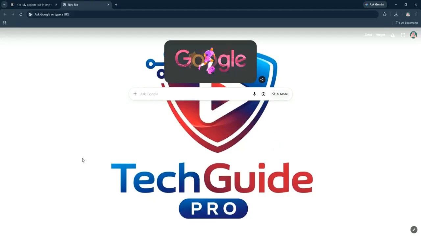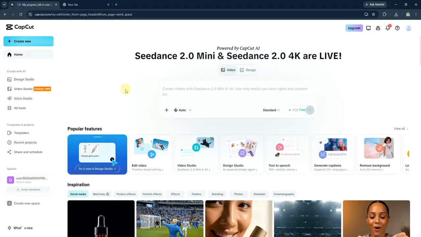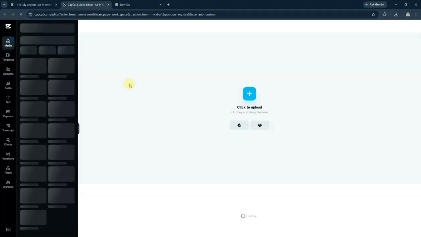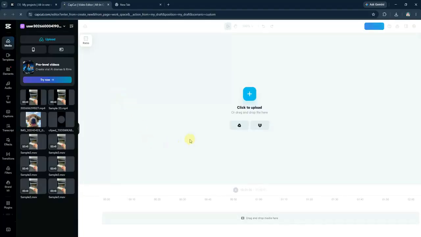First, open the CapCut website on your desktop and log into your account. Once you're in, click on the Create New Project button to start a new video. You'll see an empty timeline at the bottom of the screen.